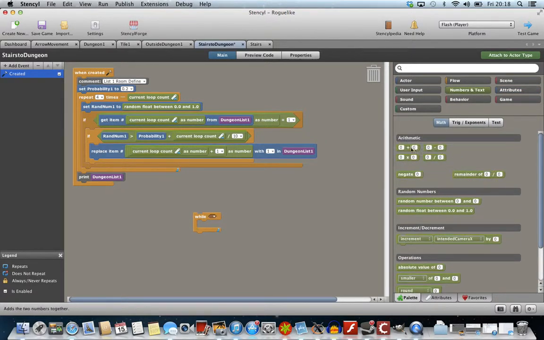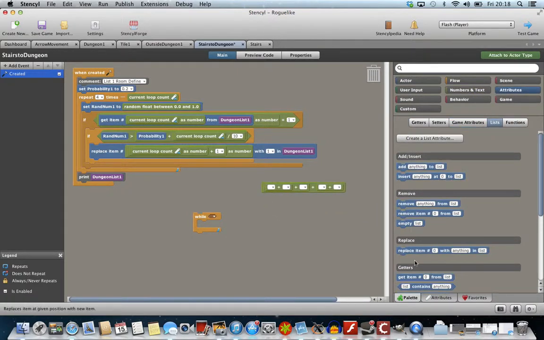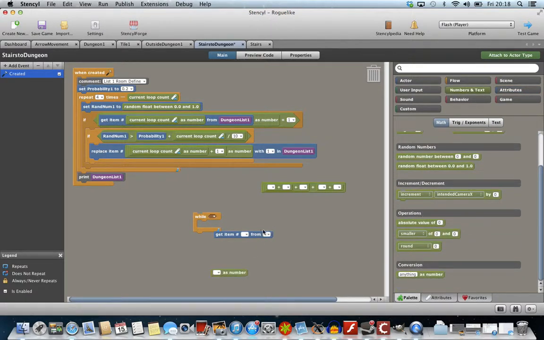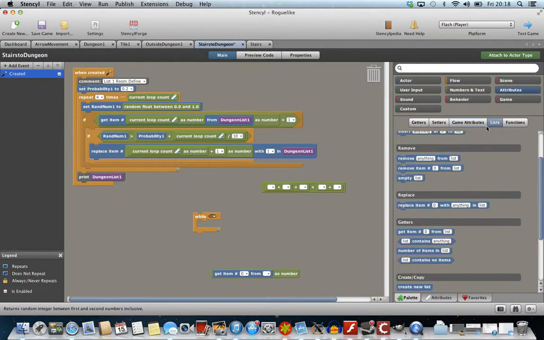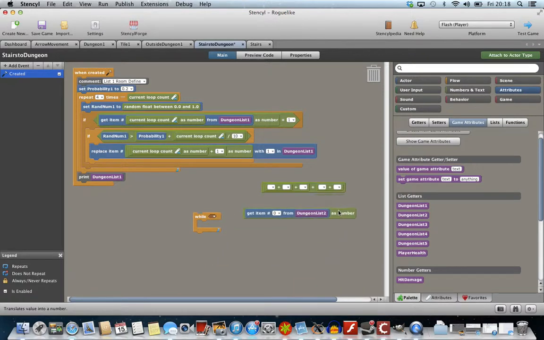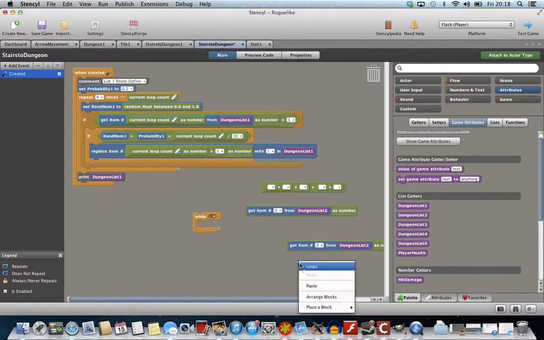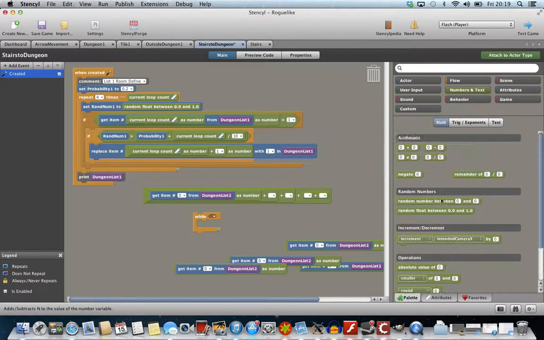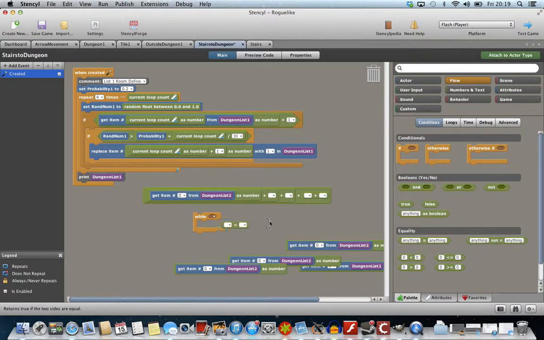So it's going to be plus and plus. And I'll be get item, and then as number, get item 0 from game attributes dungeon list 2. We need to copy that a couple of times. Well, 5 times. So get item 2 and bring this over here. Actually, I should put it in our for loop. Sorry, while loop, and it's equal while it's equal to 0.